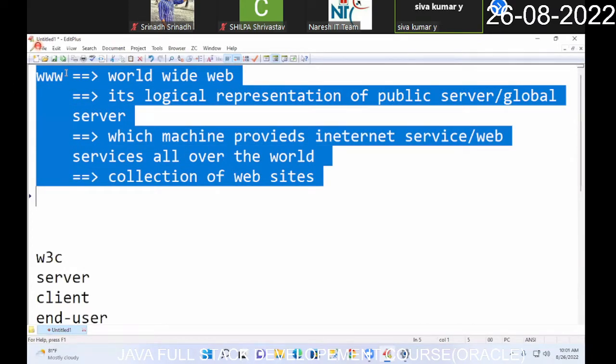Next, which company is the owner of this www? Which company is the owner of this internet? Any idea? Our internet and web operations are available all over the world, so who is the owner of this? Google, Microsoft, or Facebook? Google, but which website is popular? The popular company, that is the owner?